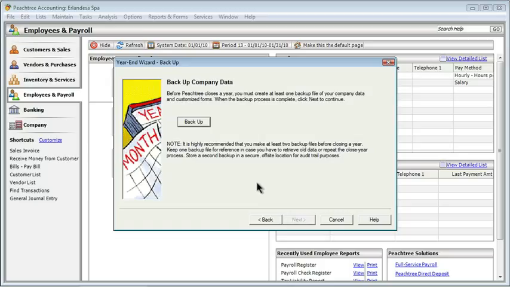Peachtree wants us to go ahead and make a backup copy. As it says, as it closes the year, you have to create at least one backup file of your company data and customized forms. That way, if anything goes wrong or if you do have to go back for some reason, you'll be able to recover from that. Notice that the Next button is not available until you make a backup, so there's no way around it.